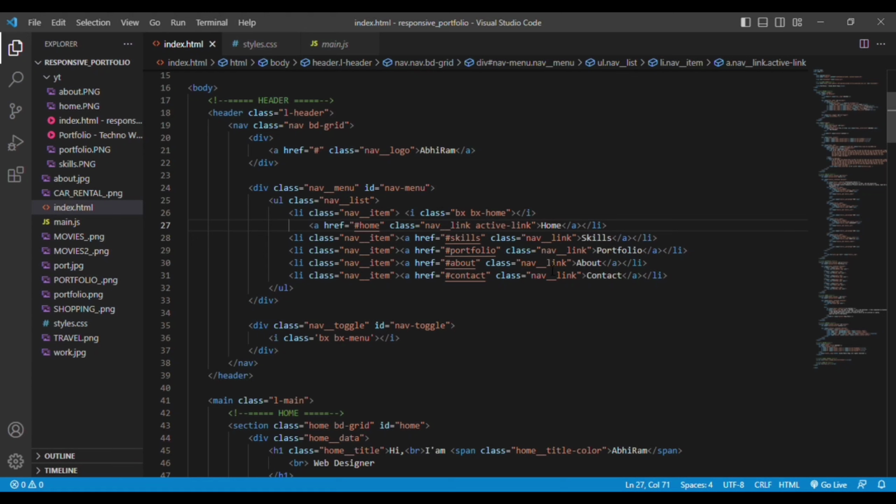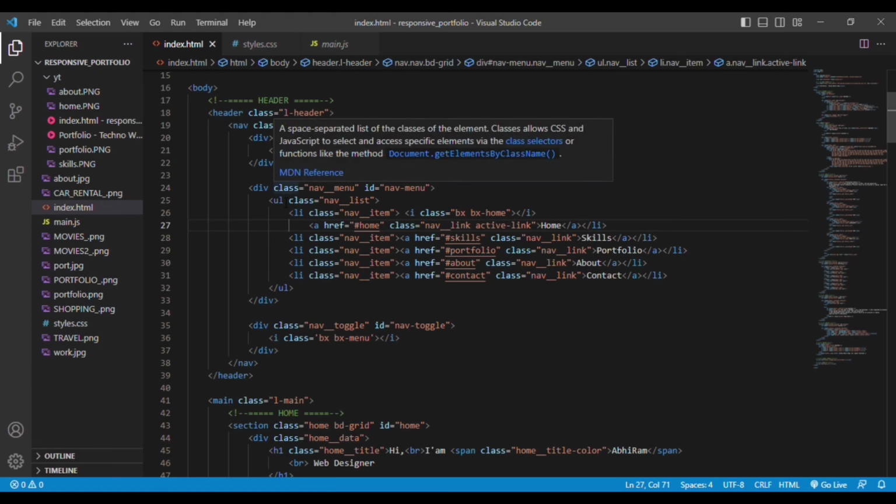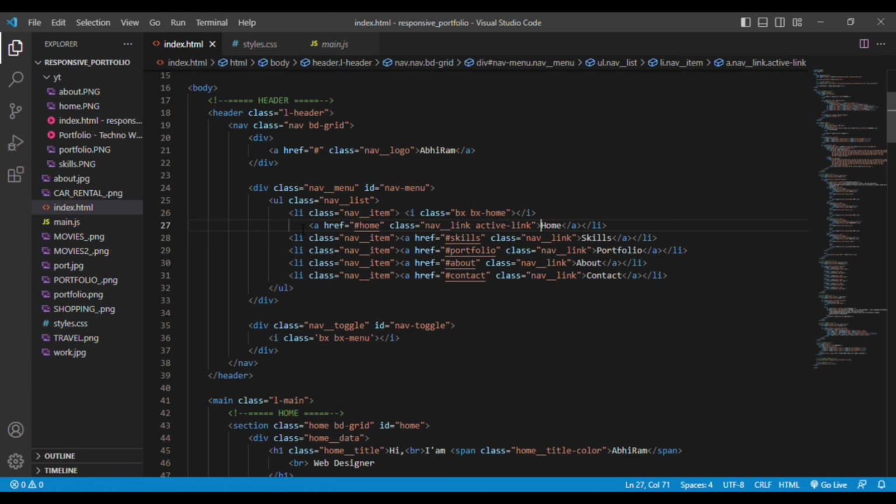So here we are using an unordered list for the nav list, then list item, and we are adding another box icon, which is the home icon. Here we are adding an anchor tag with a reference. This href reference is used for moving from one section to another section. So when we have href as hash home.